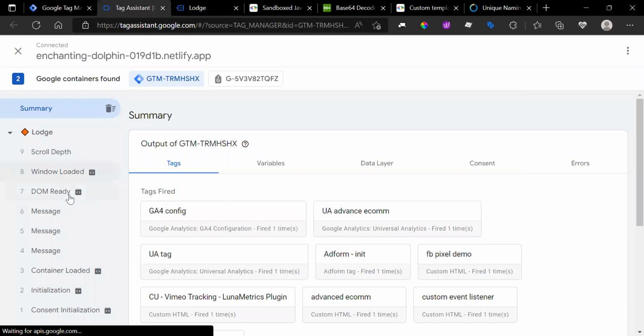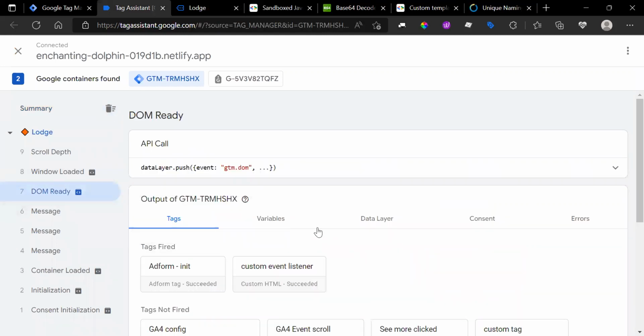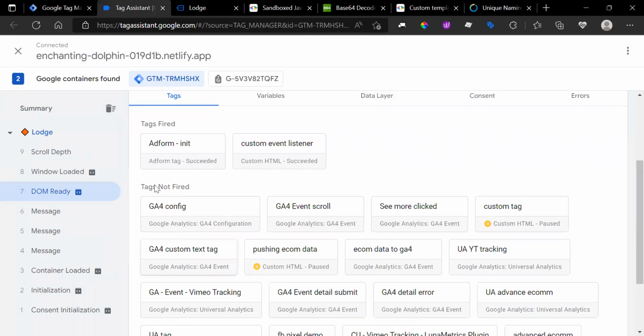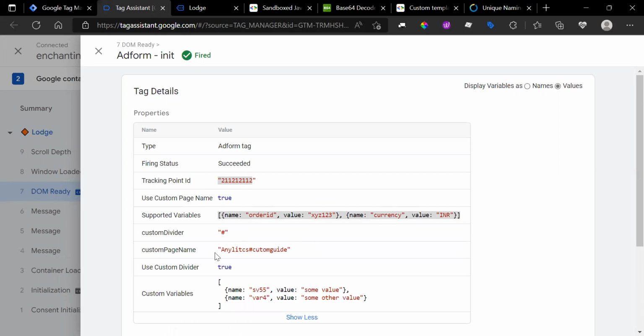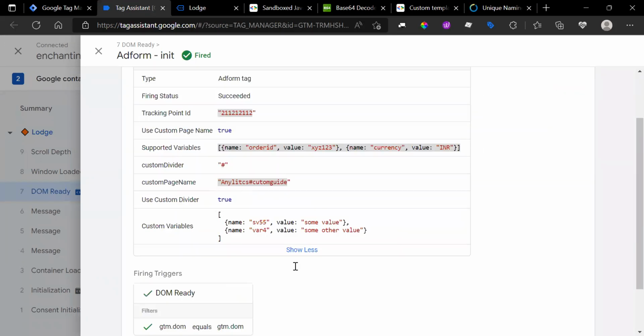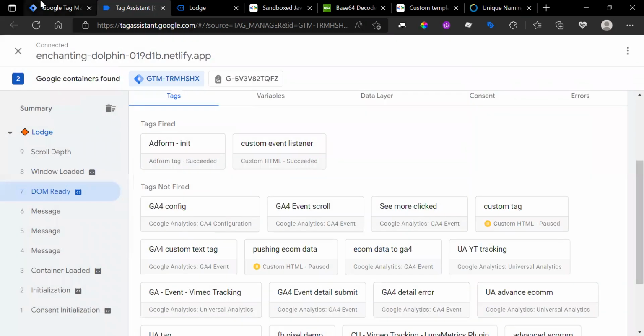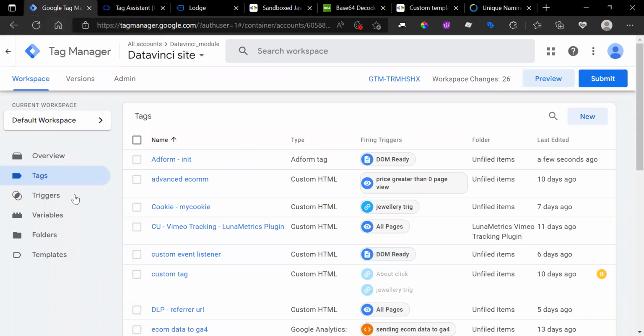And if I check the DOM ready, what you will see here is the tag fired is add form init, and it is successfully fired. And all the values that we pass there, that means the tracking ID, the support variables, the custom divider, and the custom page name that we pass on to the input, are all showing here in a very specific order. And also the array that we created here, the values that we specified, everything is coming here. So similarly, you can create a custom template and also integrate it using GTM.